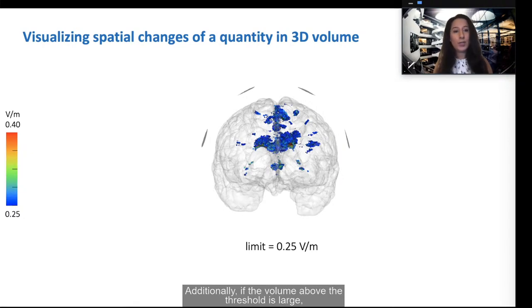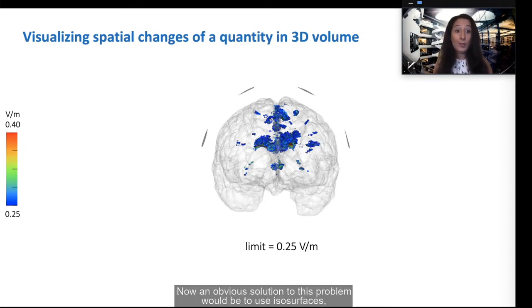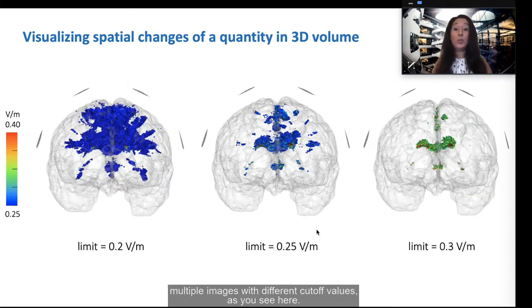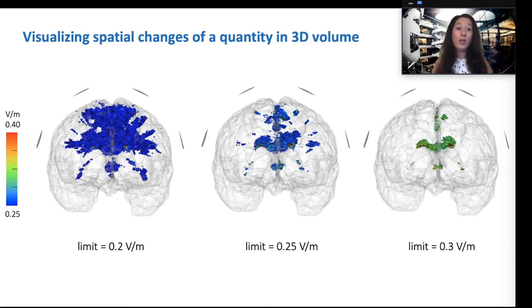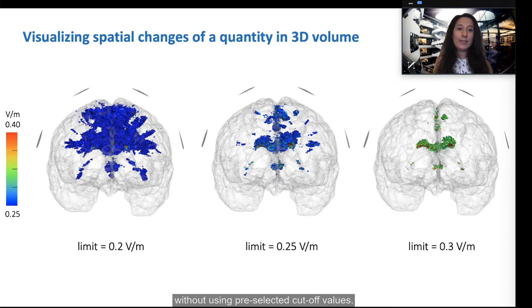Additionally, if the volume above the threshold is large, there's also a lot of information inside that volume that we cannot see. Now, an obvious solution to this problem would be to use isosurfaces, which we have tried, but when you visualize multiple enclosing surfaces with such complicated shapes, it just becomes a giant mess. So my current solution is to provide multiple images with different cutoff values, as you see here, but we still lose information because we have to pick discrete values, or we would use a ton of space if we use many different values. What we need is a way to show spatial changes of the electric field in a 3D volume, preferably continuously, without using pre-selected cutoff values.